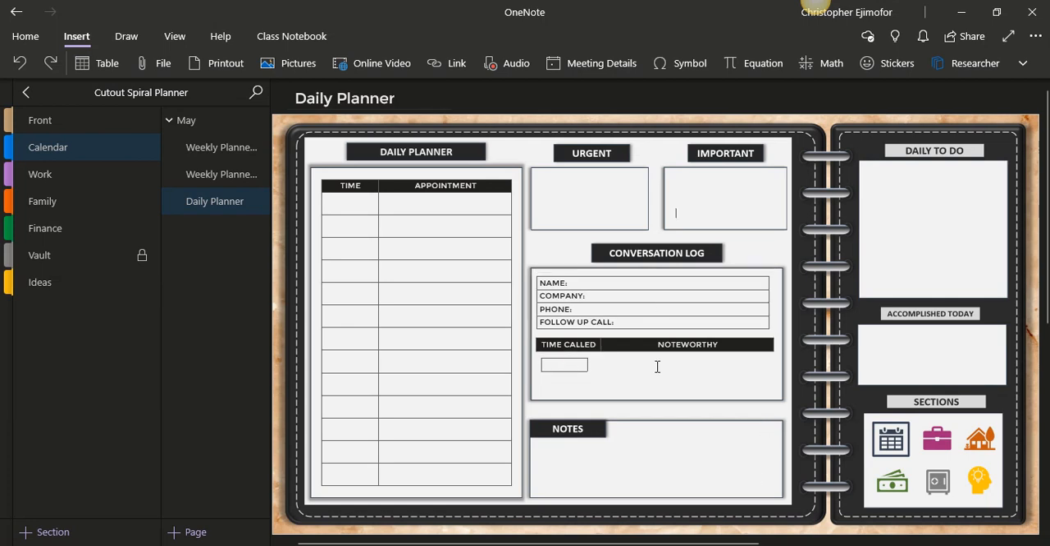Noteworthy, like whatever we discussed and whatever is important for me to remember, I can just put right here. And right here is a general note. So here you can put notes of anything that occurred that day.